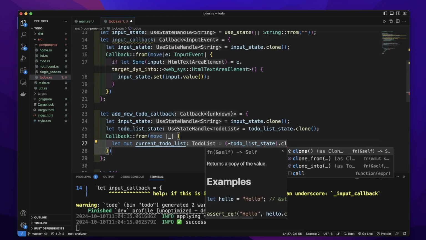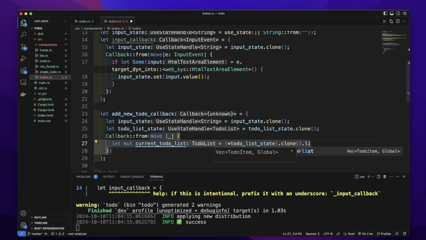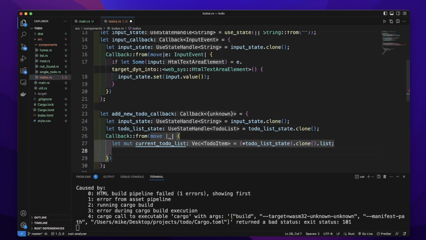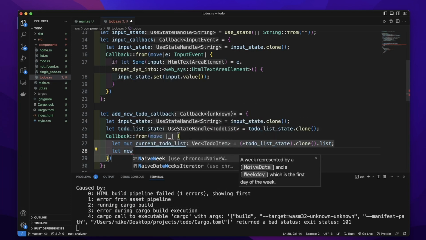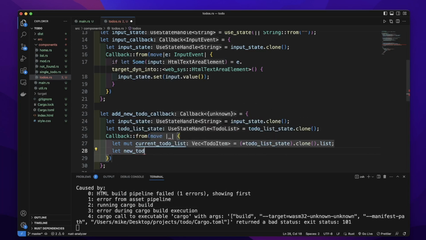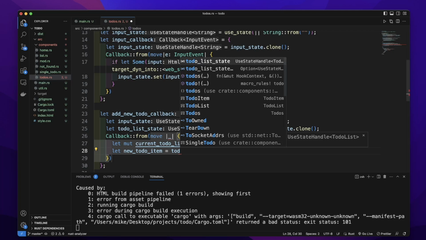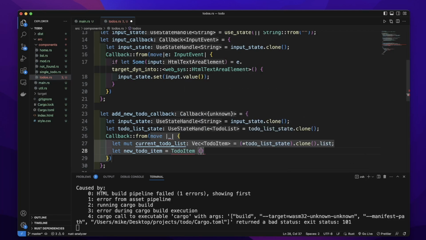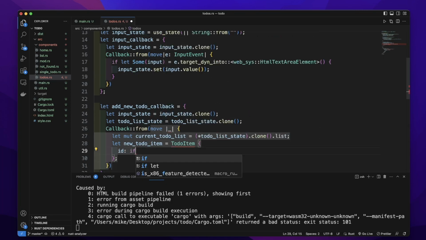Then we will call clone method to clone it. Then we will call list to get the list. Let's create a variable, give it a name new to-do item. So we will create a new to-do item, and after its curly brackets, let's add a semicolon.